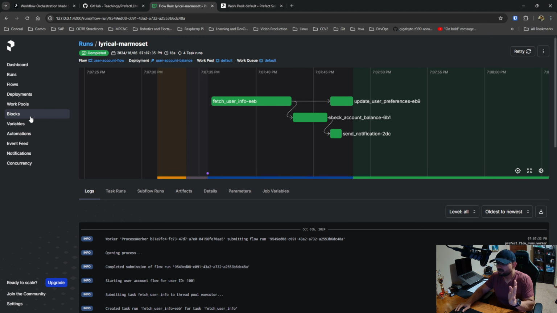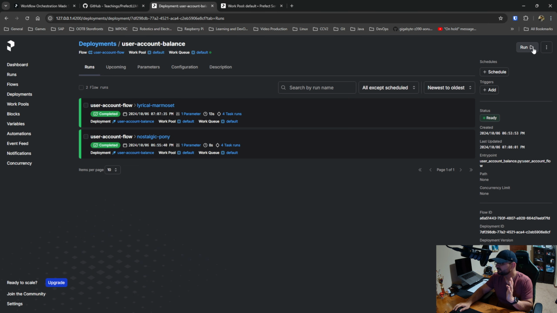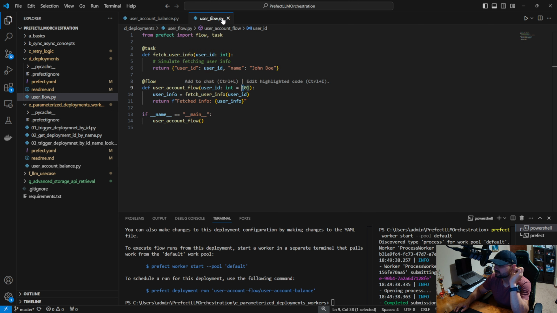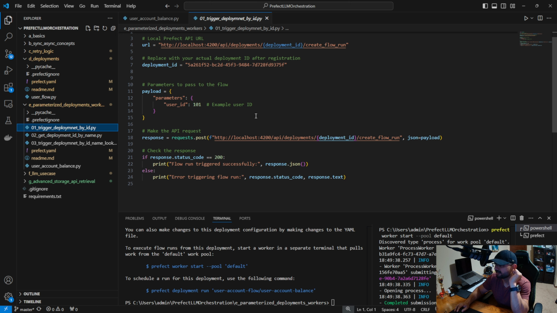Now, all cool, we can trigger a deployment over here by clicking the run button, but we want to use APIs to trigger this deployment and not use this run button over here to trigger this deployment. How do we do that? Let's do that next. So in our, let me close all these other things and let's go to this trigger deployment by ID.